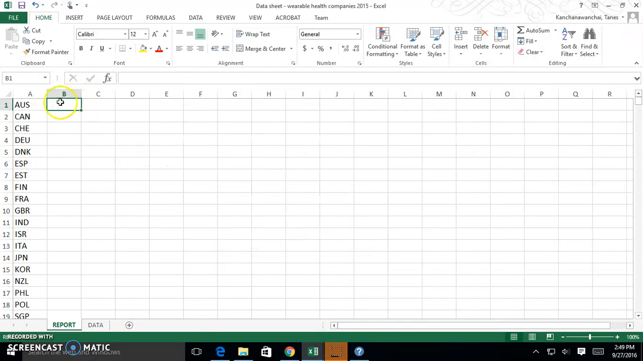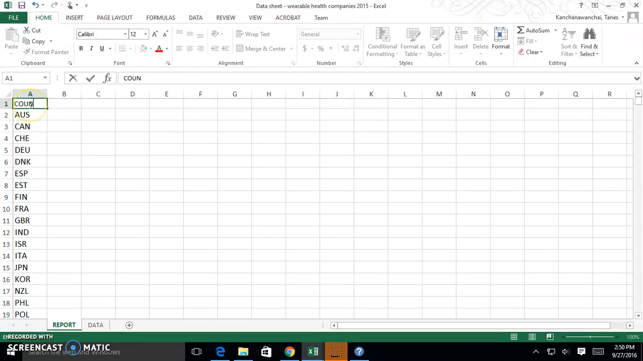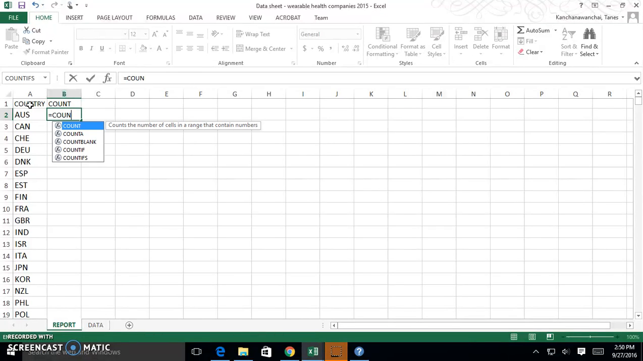I'm going to put the column names. So this is country, and this is count. And we can start to write a formula here, equals COUNTIF. This is only one criteria, so just use COUNTIF. If you have more than one, use COUNTIFS.